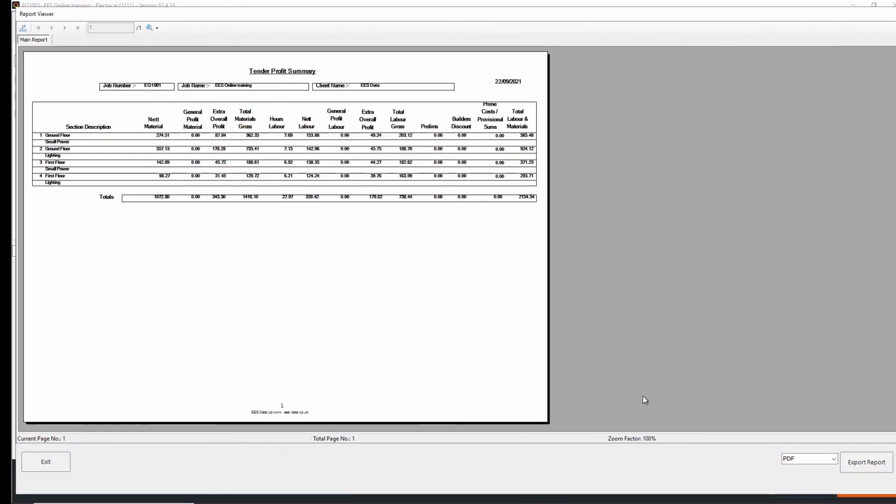The first one is the tender profit summary. This is giving us a complete breakdown of all the different sections that we've done and showing us our net material cost, as well as actually how much overall profit we're making in the particular area, and then doing the exact same thing over here on the labour hours as well. And if we actually inputted any prelims on that, it shows how and where that's all being spread and being assigned. And same thing with builders and the prime costs and provisional sums.